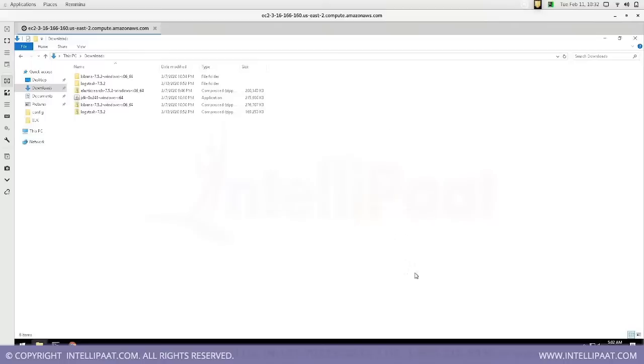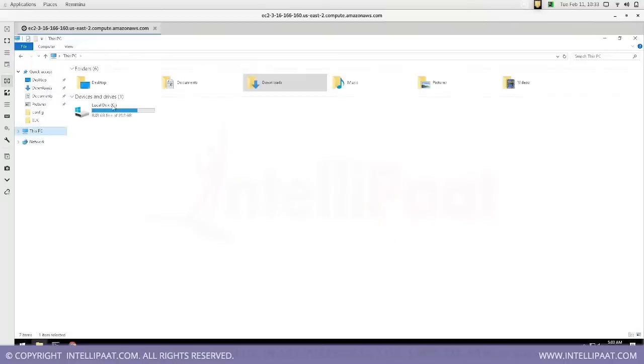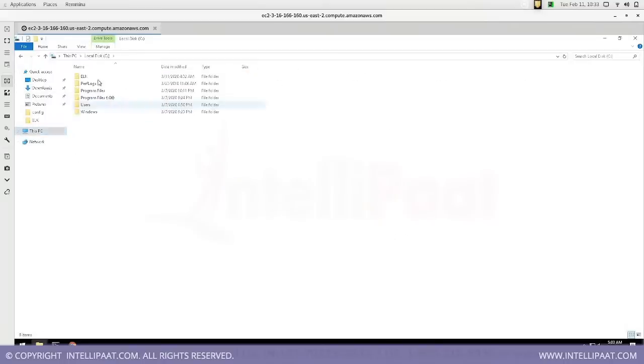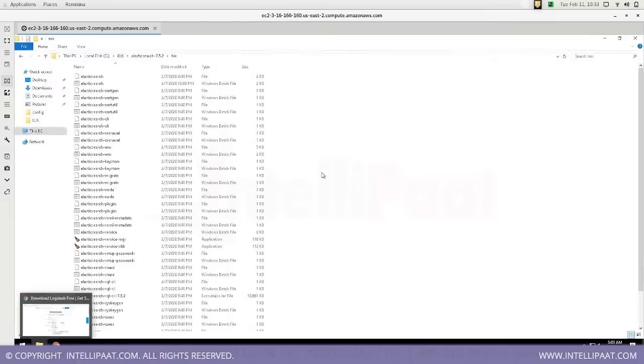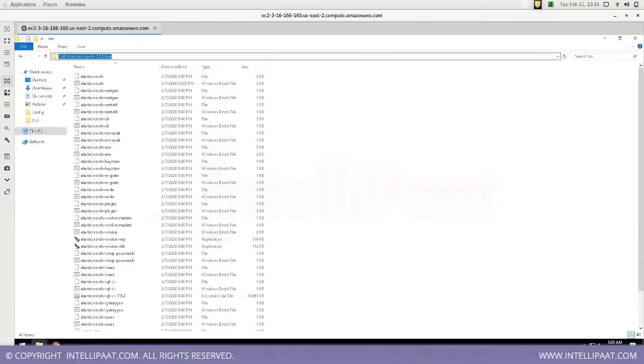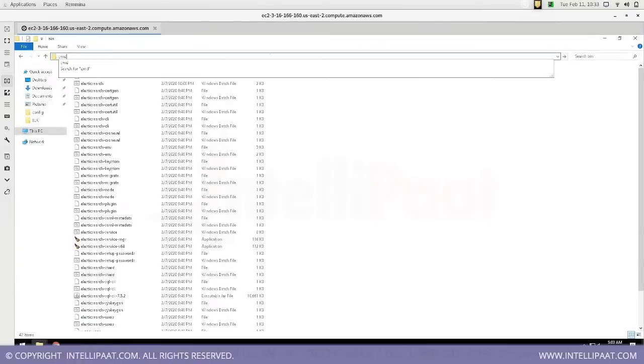What I have done here, in this machine, is I went to the C directory and created a simple ELK directory by myself. I placed the ELK stack here. I downloaded Elasticsearch, unzipped the contents and put it in my ELK folder. So go to the ELK stack here, go to the bin directory, and open your CMD command prompt in this location which I told you.